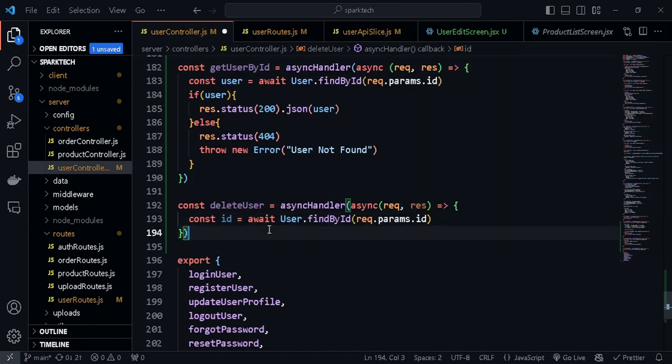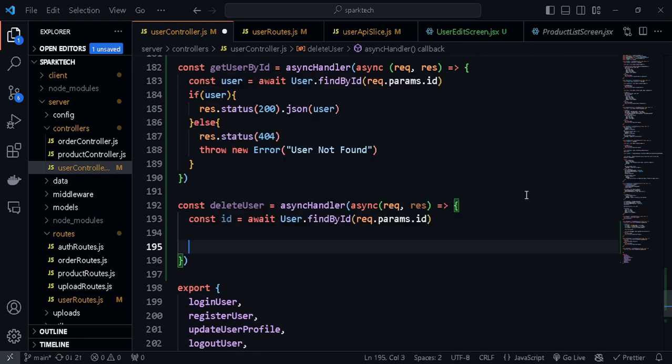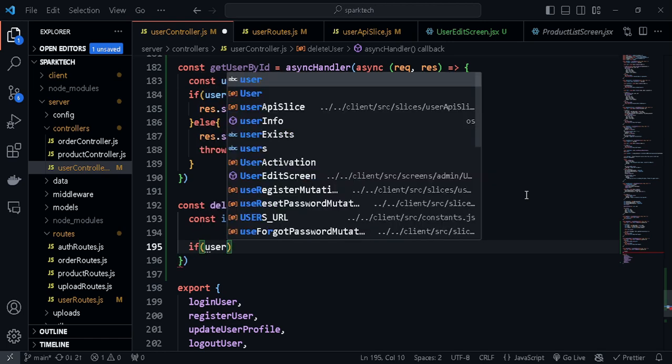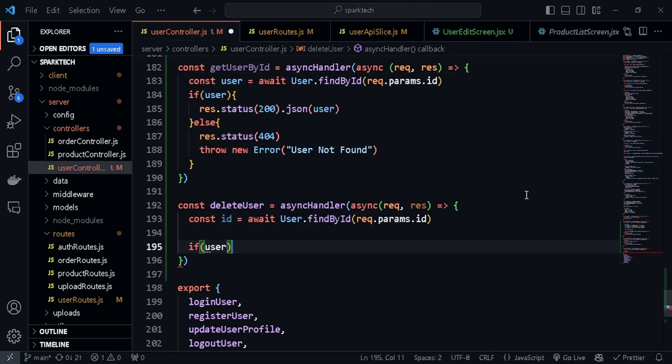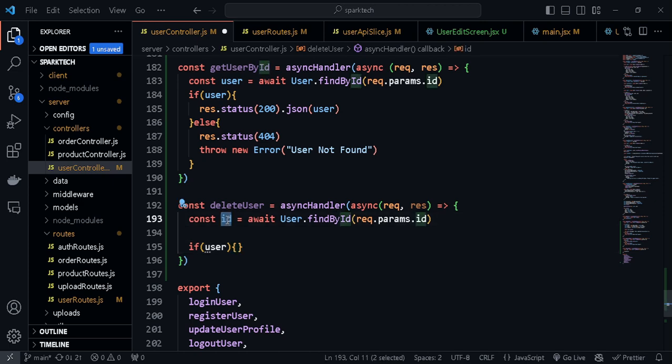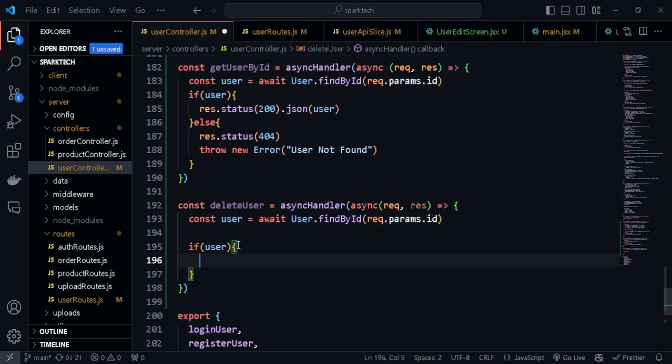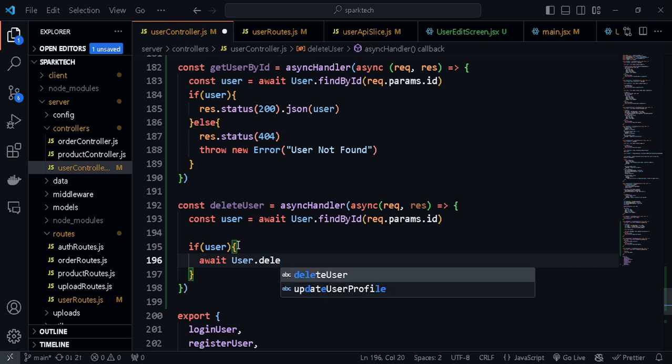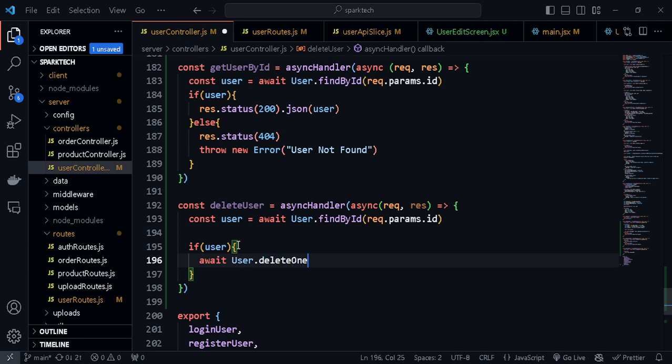Alright, so we have the id now, so we need to find in our database the particular user. Let's check if the user exists. So if user, then we are going to delete the particular user by making a call to this function. Sorry, this should be user. The user exists, so we are going to call the delete method on the user instance. So let's await user dot delete one, based on the id.